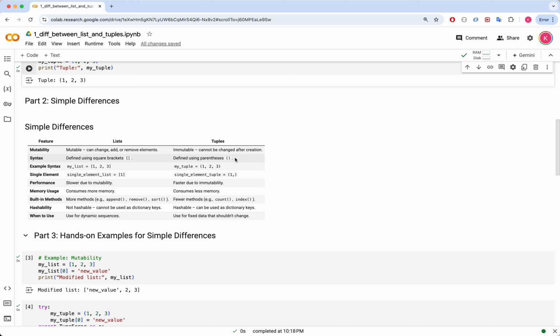Example syntax for lists, you use the square brackets. So creating a list looks like this, my_list = [1, 2, 3]. For tuples, you use parentheses. So creating a tuple looks like this, my_tuple = (1, 2, 3). The syntax is straightforward and easy to remember, just brackets for lists and parentheses for tuples.